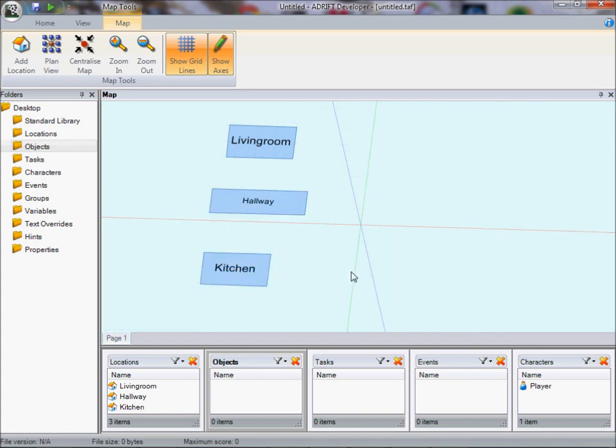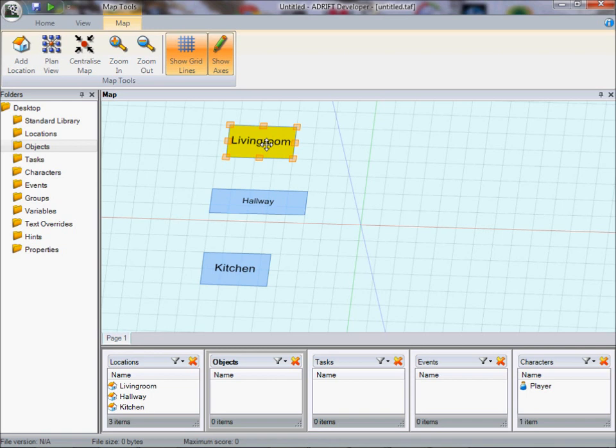So at the moment we've got 3 locations in our map, but we can't actually move from any of the locations to any other ones because we don't have any links between them. So to create a link between 2 locations, select one of the locations and select which exit you want the link to appear from. So all links have to go from either a corner or a midpoint.